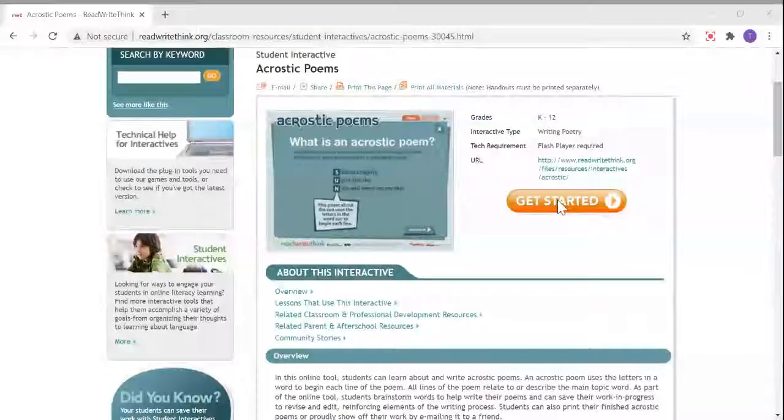And let's see how this is going to look. What is an acrostic poem? So we get an example, and then you can type in your name. Oh, let's see what we've got here. You know what? I have a cat sitting on my lap right now, so let's see what we come up with. Cats.